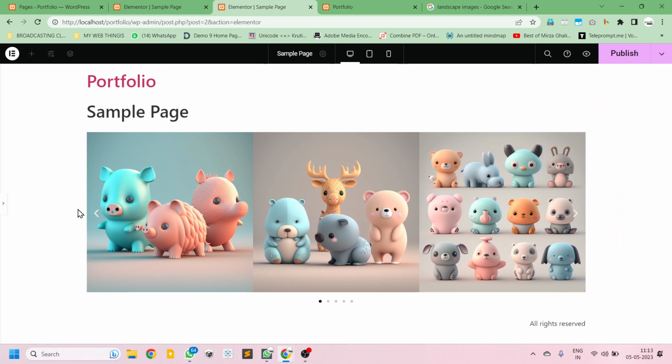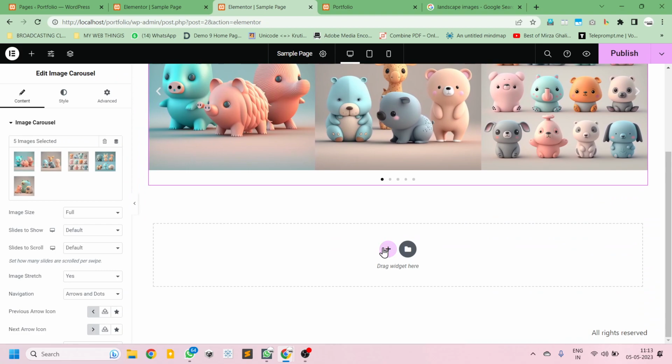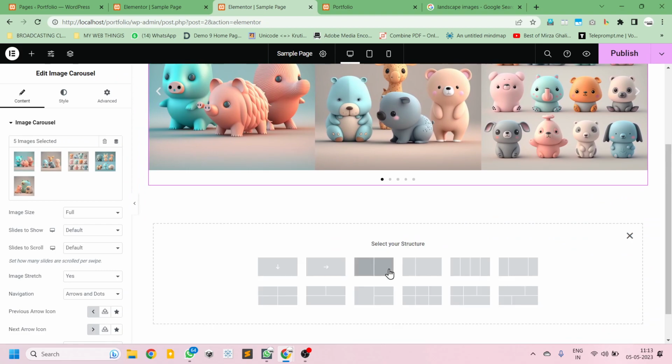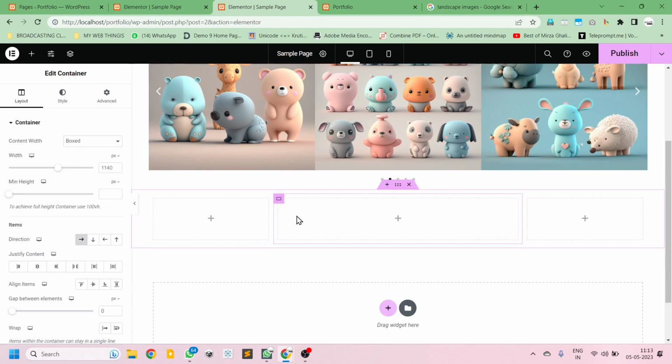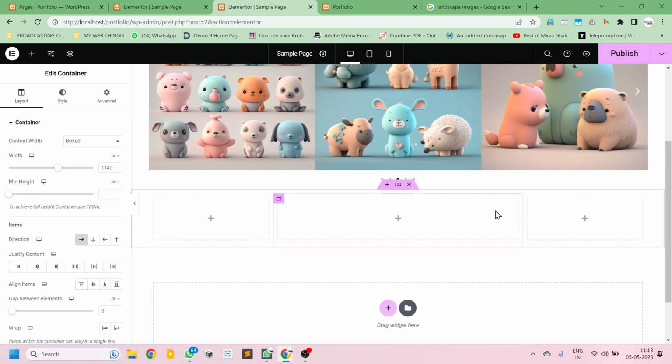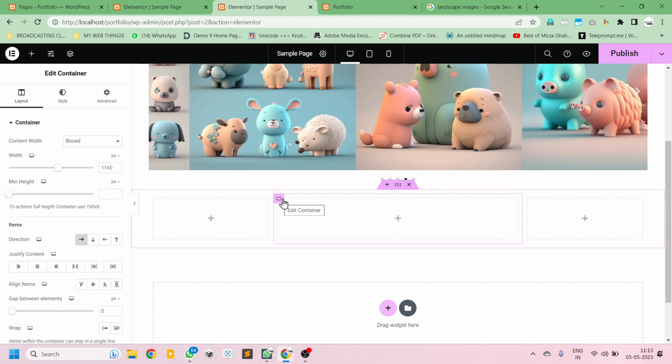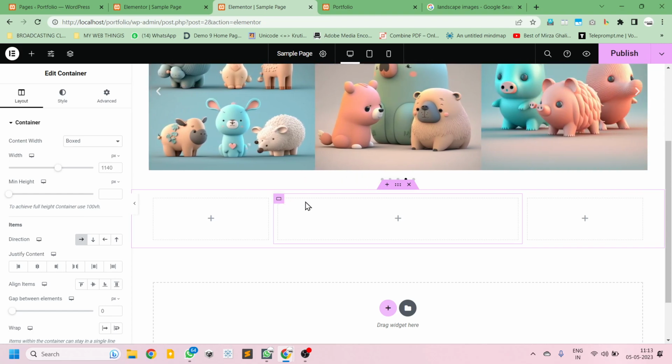Okay, now below the slider, let's say I want to add some paragraph. So I'm gonna click on this icon here and choose a 3-column layout. Please pay attention.